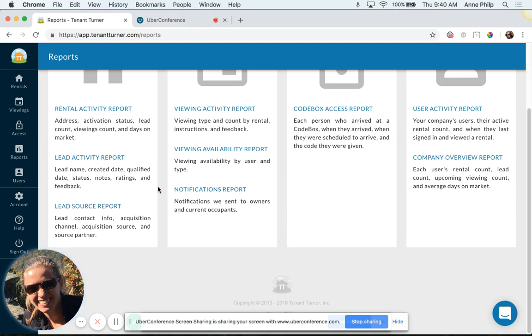We have a couple different lead reports which give different information. The source report is the lead's contact information, where they're coming from. The activity report includes the viewings that have been scheduled, feedback that leads have left, that sort of thing. And just so you know, even when your rentals go off market, all of this information is going to still be available to you in these reports.